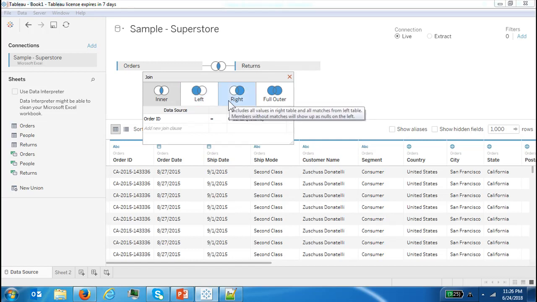Then we have the right join. When we use the right join, the result is a table that contains all values from the right table and the corresponding matches from the left table.